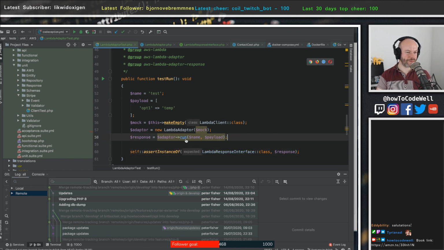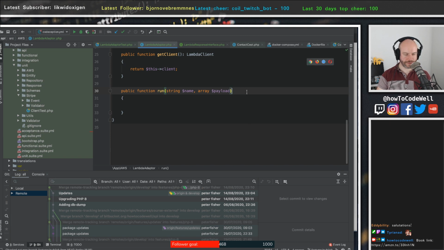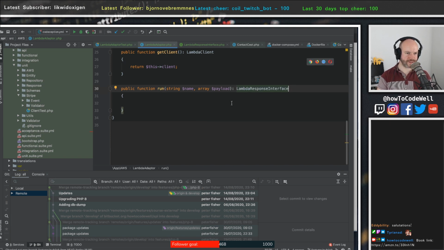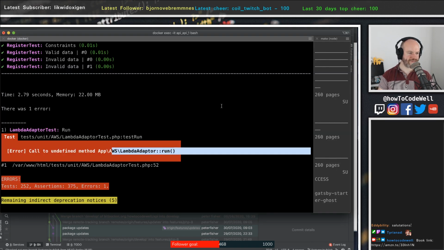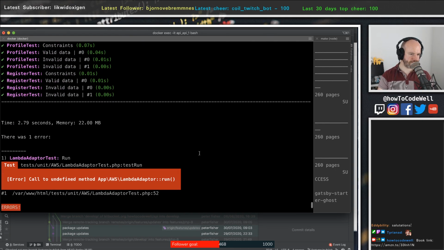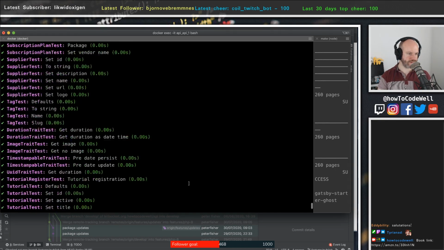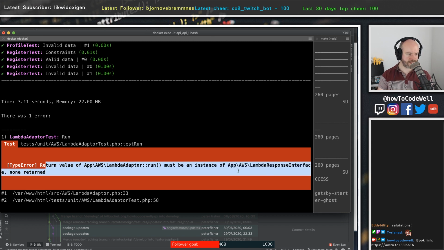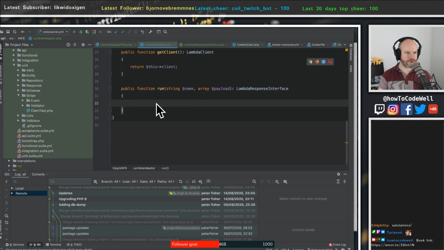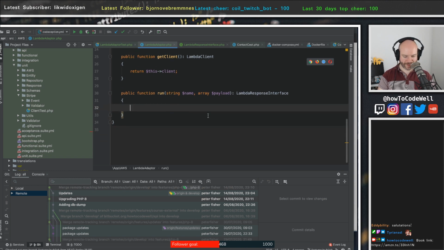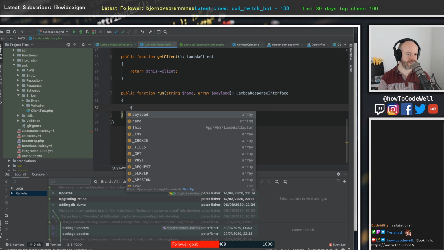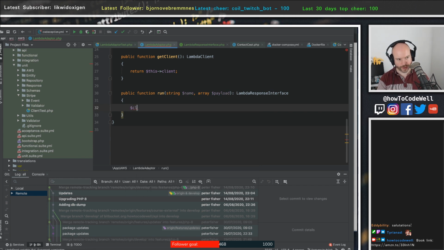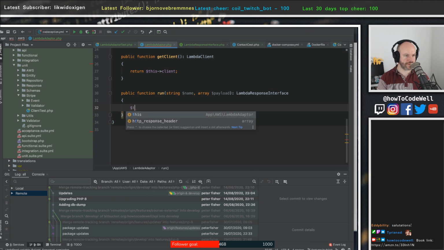Okay, so on run, we need to return a Lambda response interface. Return, okay. So this is going to fail, but hopefully with a different error than undefined. Yeah, so the return value of Lambda run must be an instance of Lambda response interface, and none is returned. So essentially what I need to do is something like this.